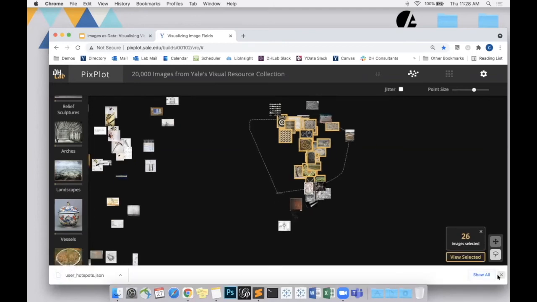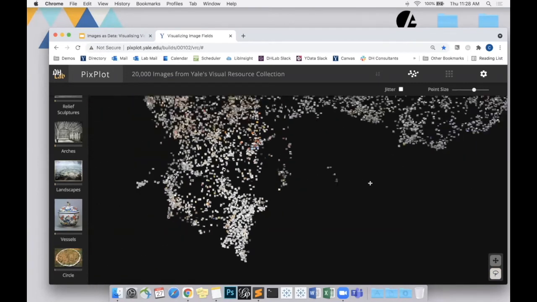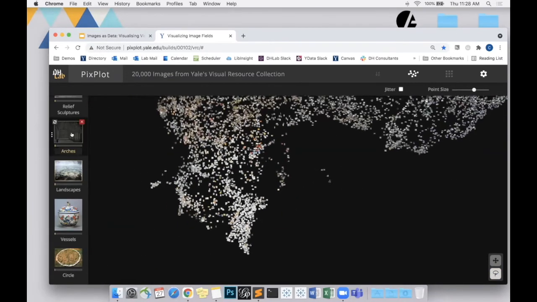But for some of the interesting finds we've seen so far, looking at this visual resource collection, I'm going to turn things back to Lindsay for some of the patterns.